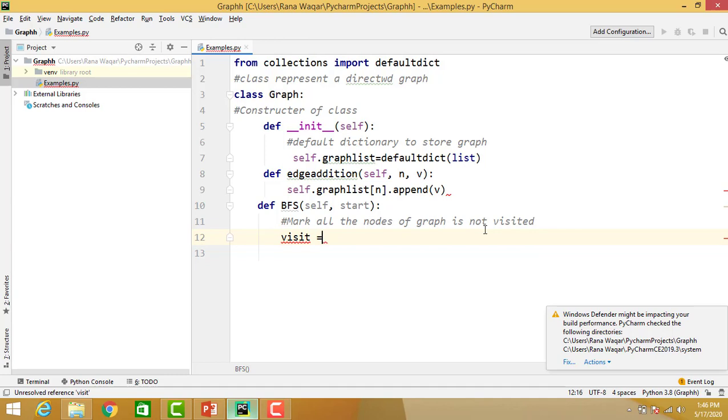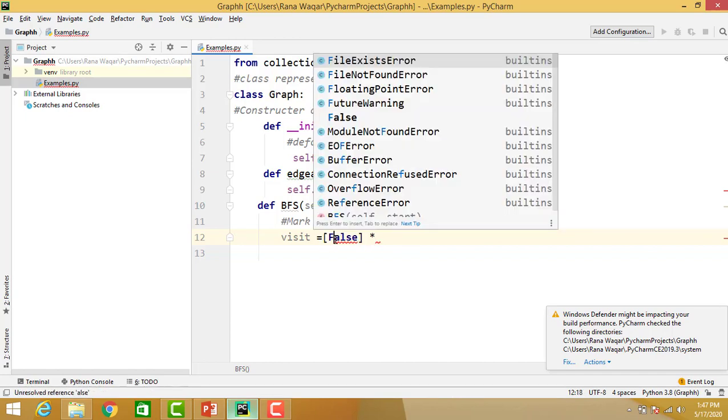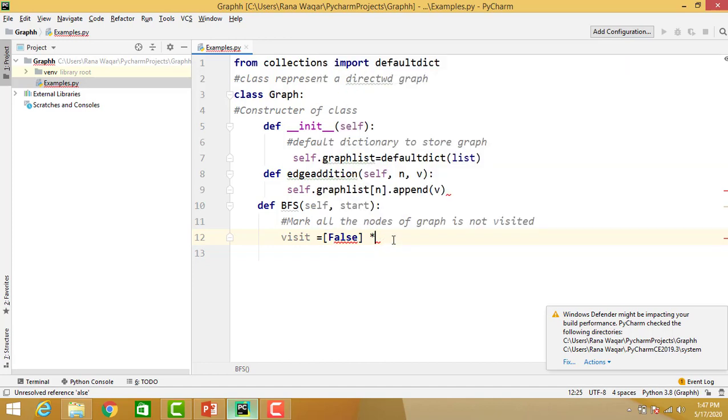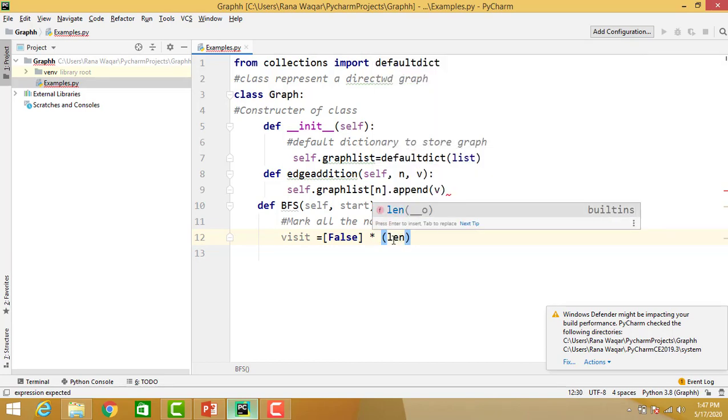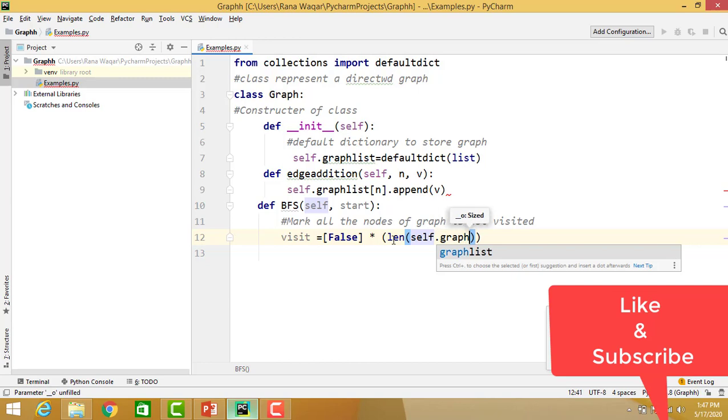Visited equal to false. Static, false. Static, length of graph, self dot graph list.